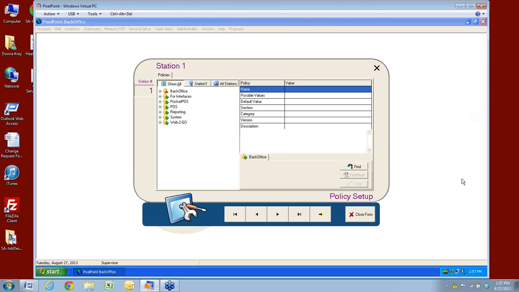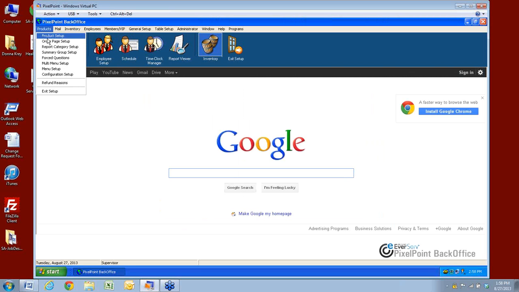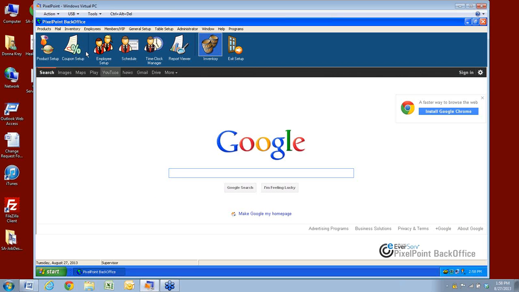In order numbers, I want to say there is an option: allow alphanumeric ticket numbers. So if they're using the ticket number as the order number, then yes. If they're talking order numbers in product setup, there's a whole bunch of choices where you can do ticket number, covers, or there's an order number functionality as well. Then I don't believe so there. But if they're using the ticket number as the order number, then yes, by setting up the policy.